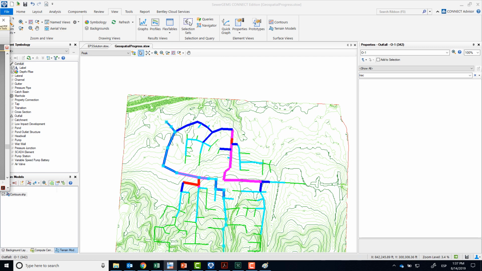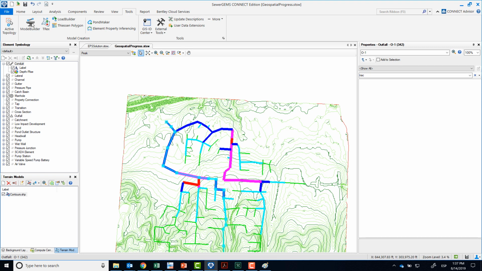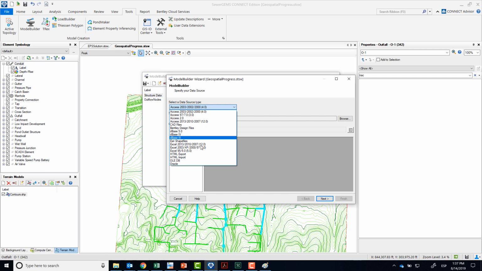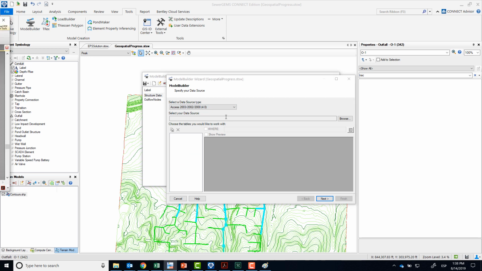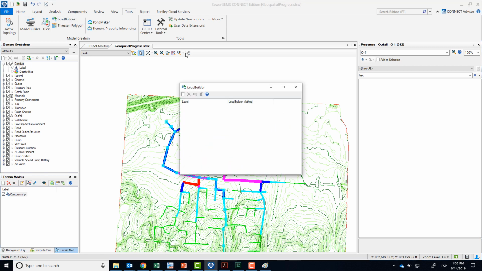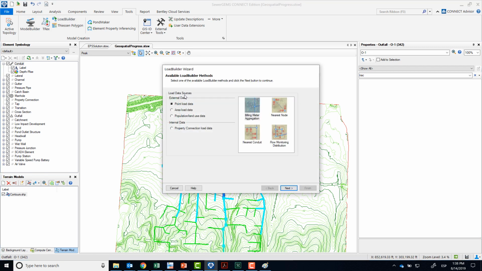All right. And then the last two questions are regarding the tools that we learned to use. What are the data formats that ModelBuilder supports? You can just open ModelBuilder and see all the possibilities. And the final question was, when is it recommended to use LoadBuilder? It is to import sanitary flows, sanitary loads.